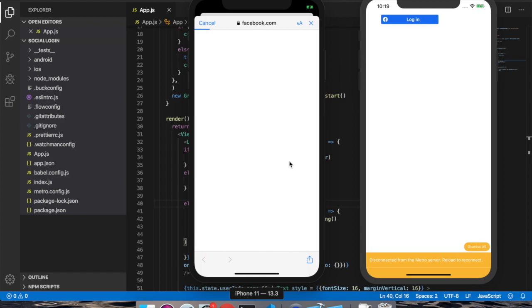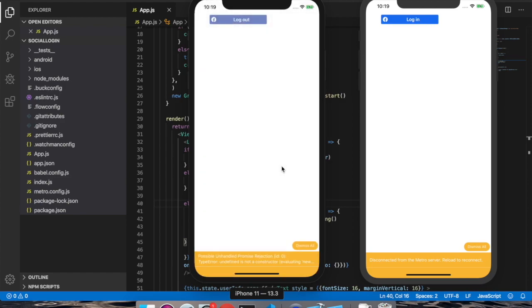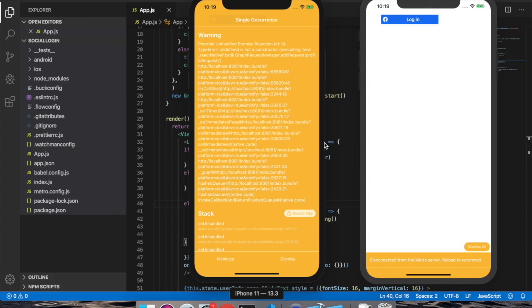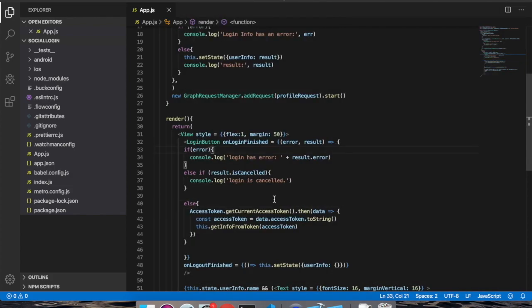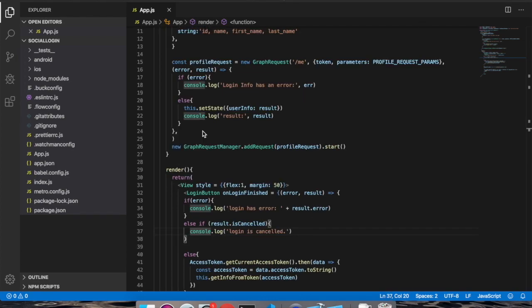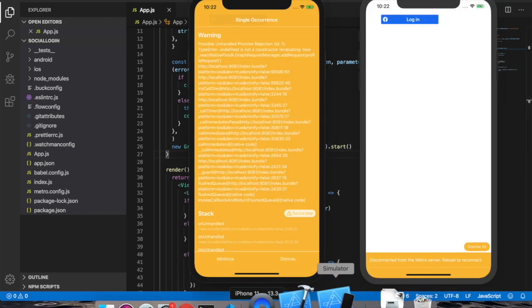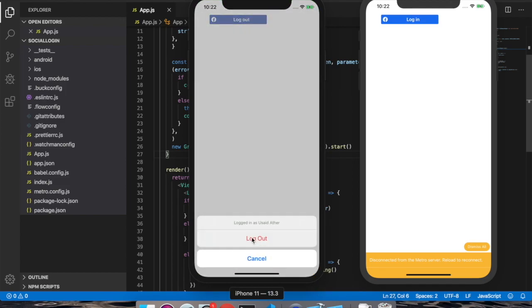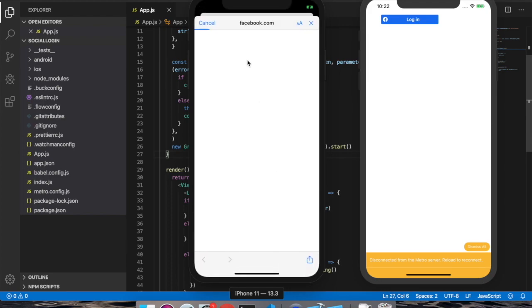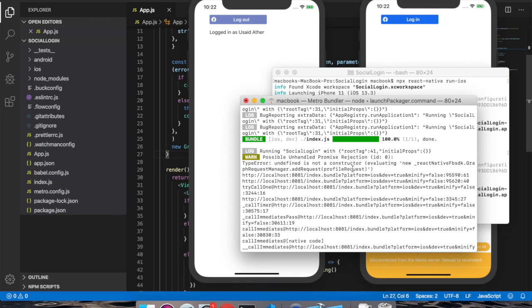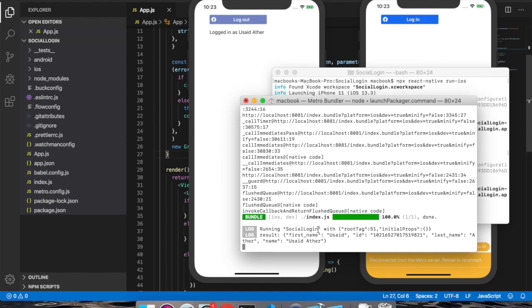Logged in. Continue. Okay. We got another kind of warning. And the same thing happened here. The graph request manager is also a class, so save this file, run again here, so log out, logged in, new. Yeah, you can see logged in user as Sadhar. We successfully logged in with the Facebook. So we got first name, ID, last name, and full name.